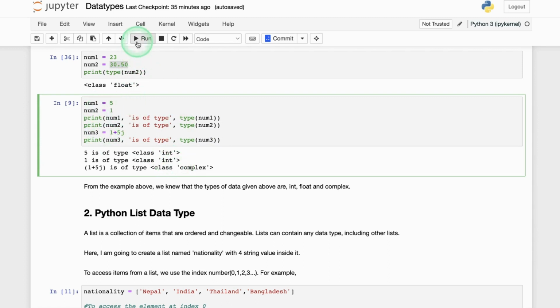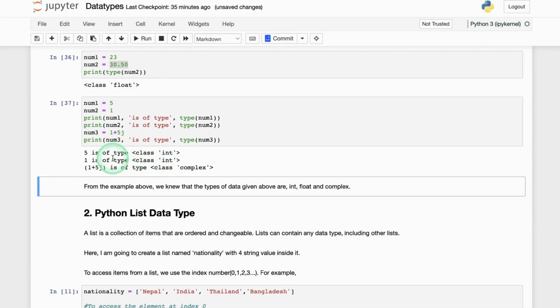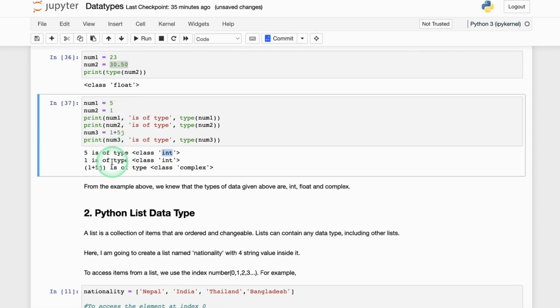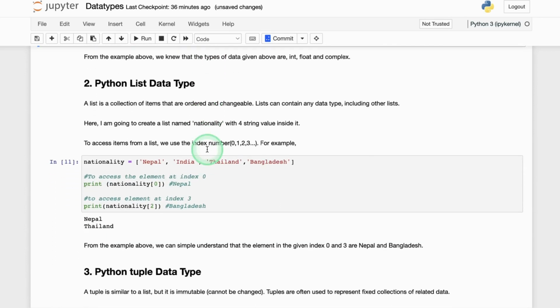Let's run it and see. Okay, 5 is of type integer. So num2, or 1, is integer type again, and 1 plus 5j is complex data type. So this is how we can know the type of data in Python. The complex is a little bit different from the others, right? So let's go to another data type.